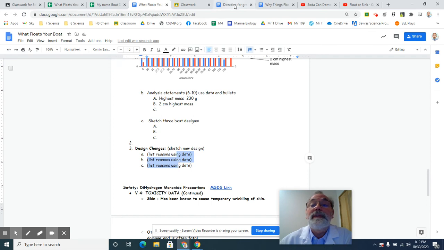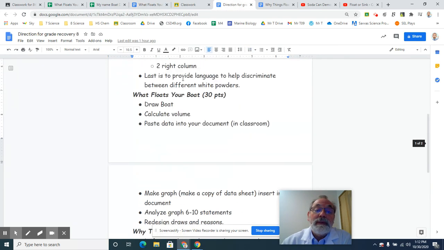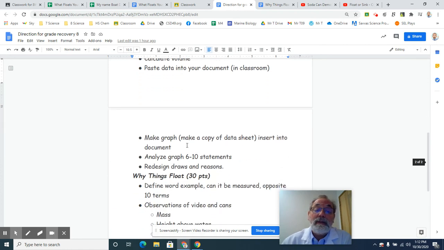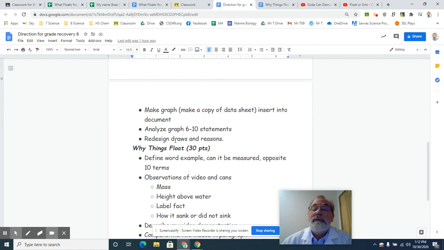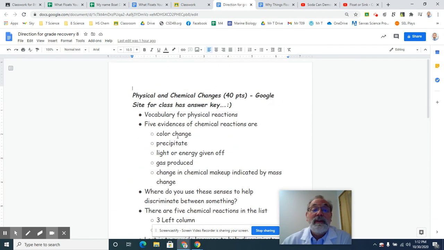Now, let's go back to directions for the next assignment. So you drew the boat, you calculated its volume, you put it on the document, you paste the data into the graph, you make a graph, input it, you analyze the graph, and you redesign and give reasons. Pretty straightforward, 30 points.